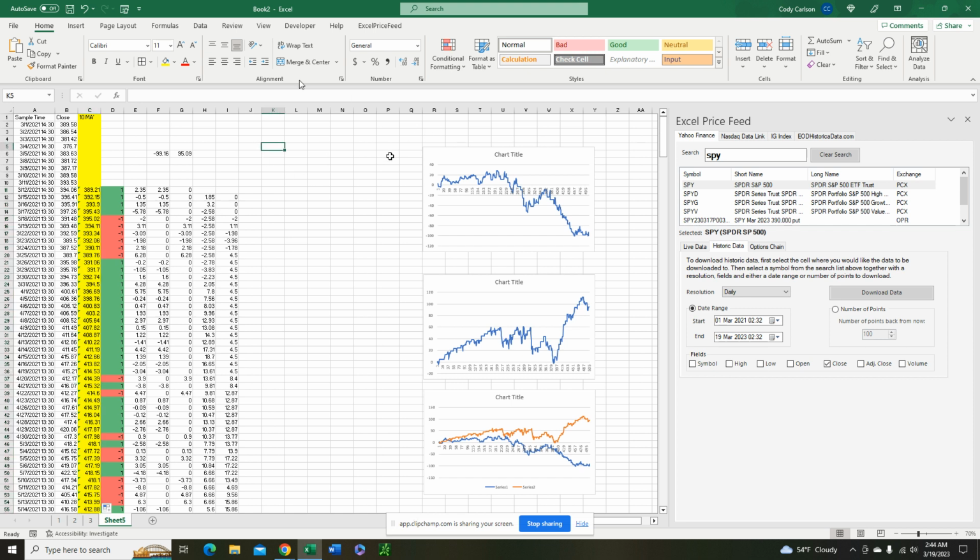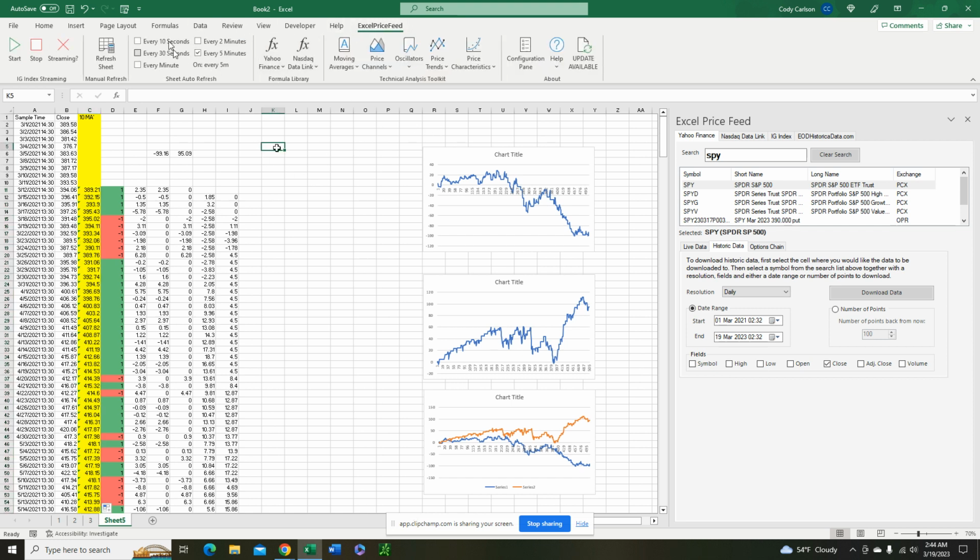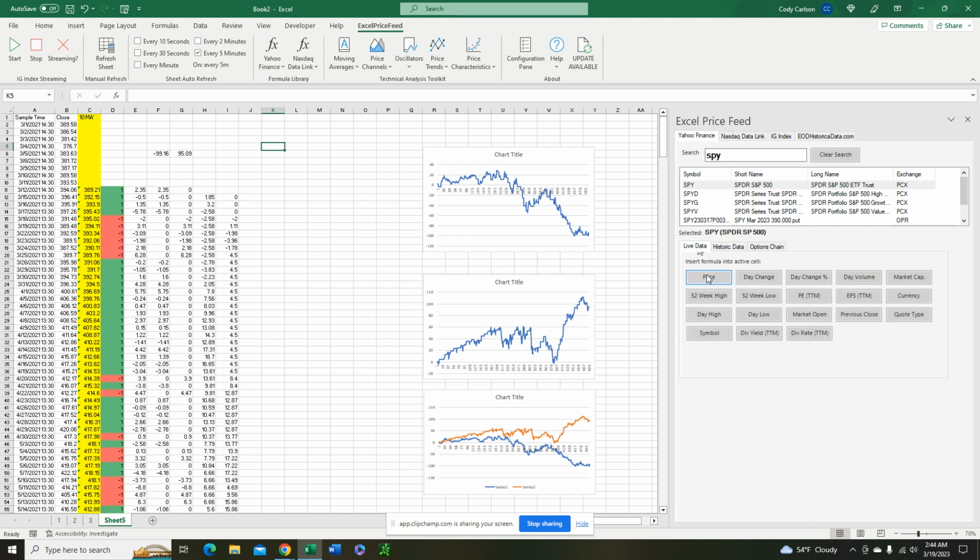Basically, what my timer does is I use Excel price feed to update it every 5 minutes. So I have SPY here. I can go to live data, hit price, and let's just say I wanted to see Microsoft and all kinds of other ones, as many as you want. You can do price. So you can do Apple as well, price. And every 5 minutes, these will update. Obviously, the market's closed right now, so they're not going to update.